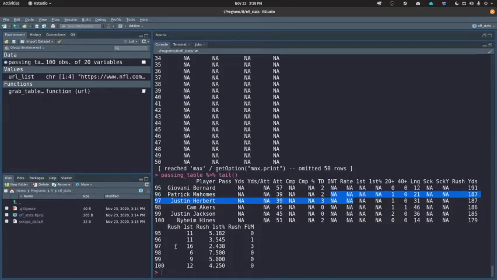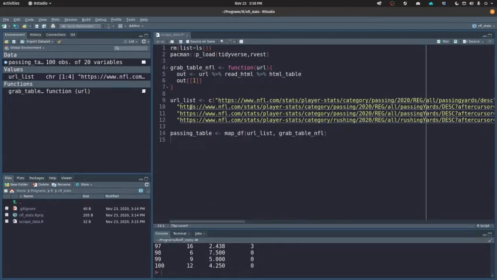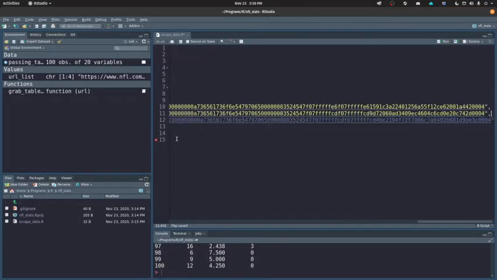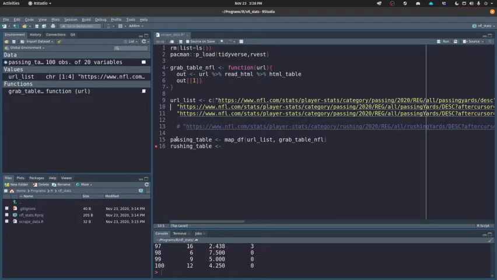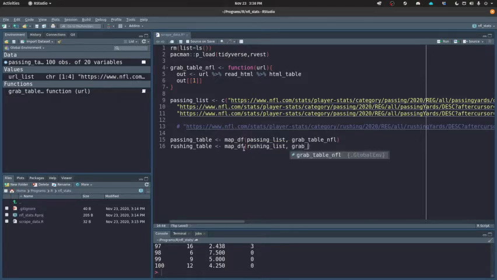Here's what I expect. I think that if you do a passing table and a rushing table, where you do something very similar, right? So let's just comment that out. We can call this the passing list. Update that here. And then we can do something similar, map df for the rushing list, using that same grab table NFL.